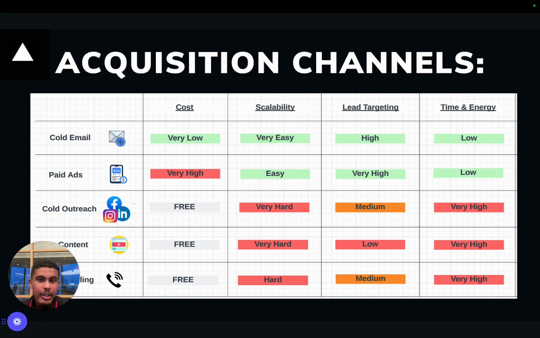But scalability is very hard, because you can only send like 20, 30, 40 messages per day. Once you warm it up, you can do like 50. It takes a month or two to warm up. Lead targeting is medium. You have to find people in groups, and some of them might be the wrong people. Time and energy is very high because you have to do everything manually. There is really no automation that works very well.